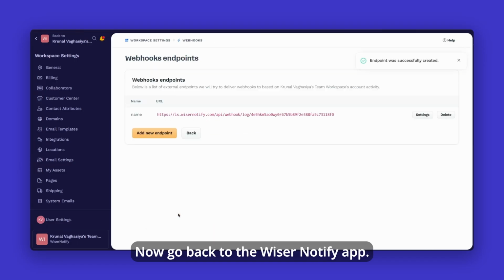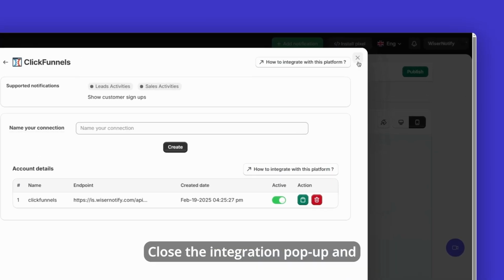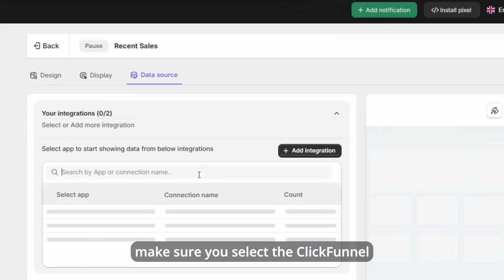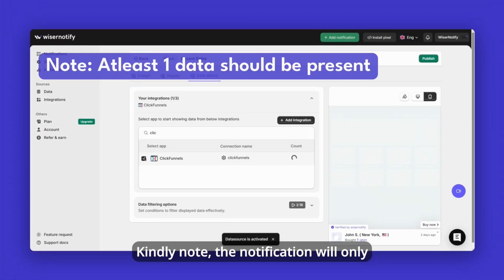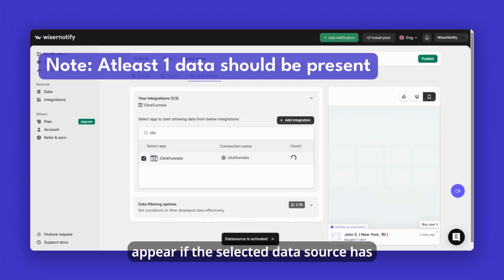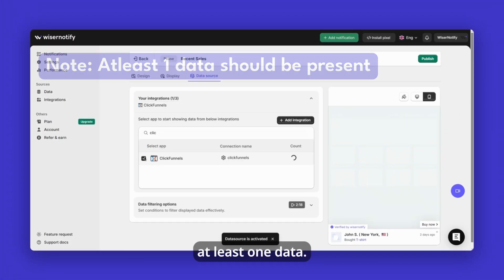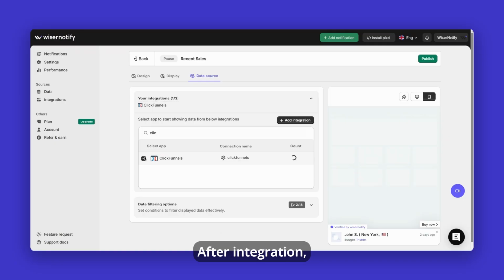Now go back to the Wisernotify app, close the integration pop-up, and make sure you select the ClickFunnels connection in your integration list. Kindly note, the notification will only appear if the selected data source has at least one data. After integration, once you have new data, it will start showing new activities.